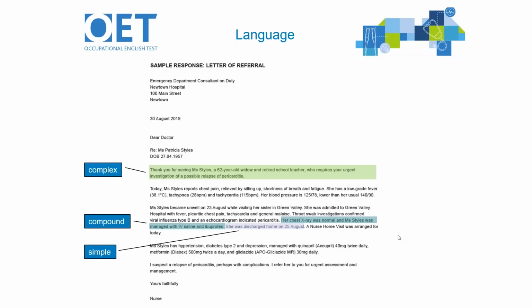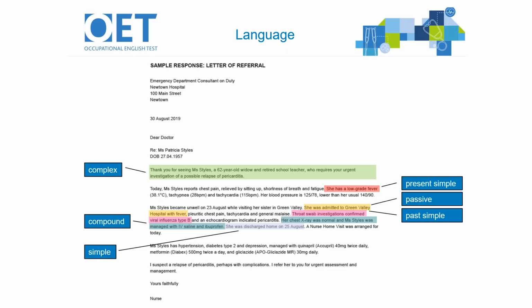There's also a mix of tenses that have been used by this writer to explain the situation, including examples of present simple, she has a low-grade fever, and past simple, throat swab investigations confirmed viral influenza type B. Passive forms have also been used, as in this example, she was admitted to Green Valley Hospital with fever and those other symptoms. But one thing I do want to point out, which is a bit unusual but relevant for this situation, is the use of the active form at the end of the letter.